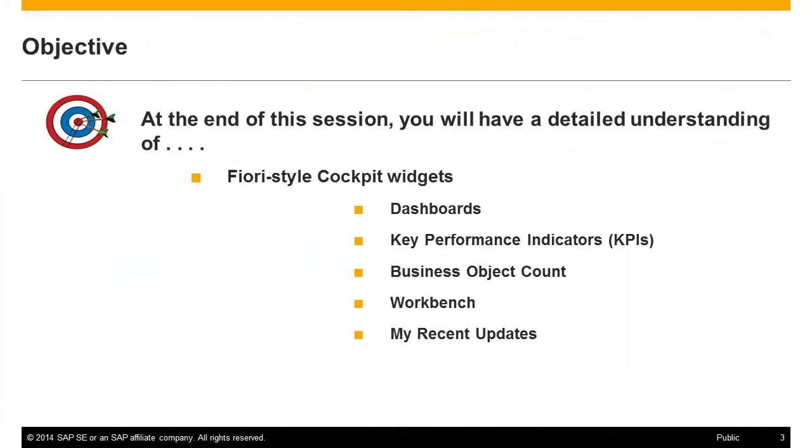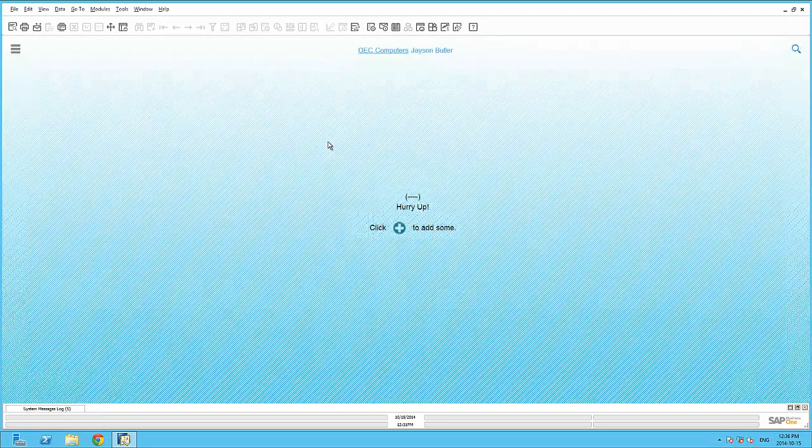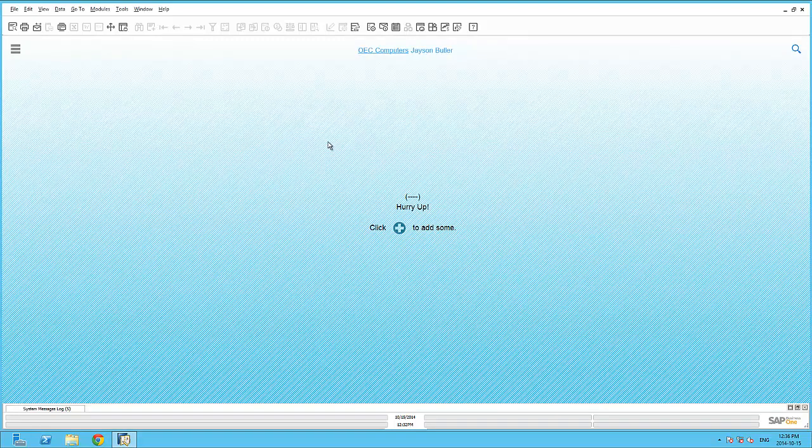Let's have a look at the Fiori style cockpit widgets. Again, available are dashboards and the KPIs widget. New widgets include the business object count, Workbench, and the My Recent Updates widget. SAP Fiori is the new user experience for SAP software based on SAP UI5. This allows for sleek and light HTML5 user interfaces.